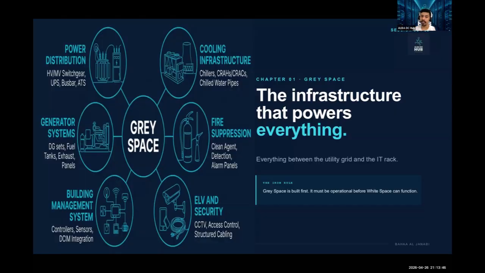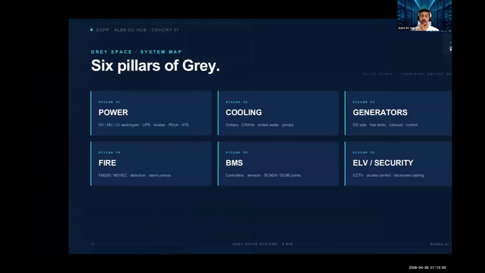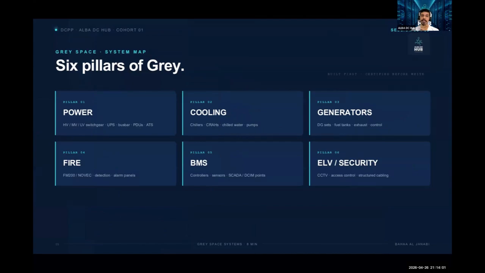These all, and maybe more that we did not mention here totally, is the gray space. So everything between the main entry, power inlet, till the rack. We will go through and we'll see. There are 6 main pillars of the gray space, main umbrellas.